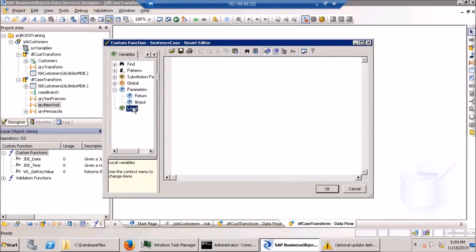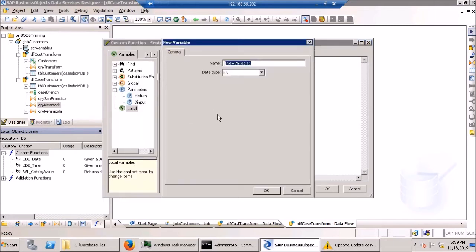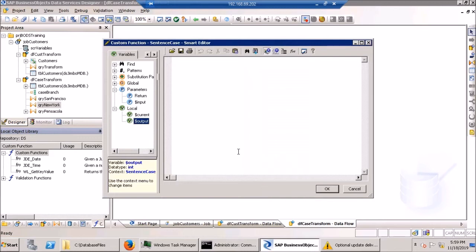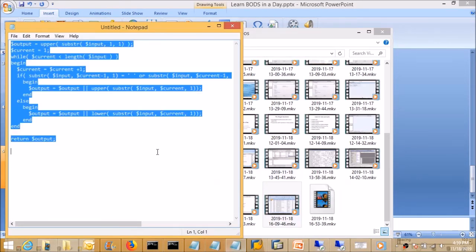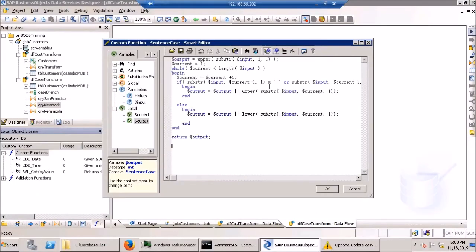Right, and we need a couple of local variables. We'll go $current, and that's going to be an integer. And we'll do output. And this is going to be a string that's going to be knit together during the run of this function. Now, to be fair, I've already written the function. It's here. And I'll explain what it's doing.